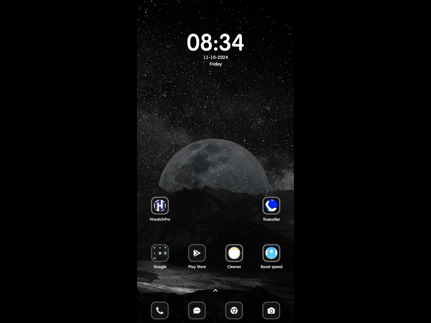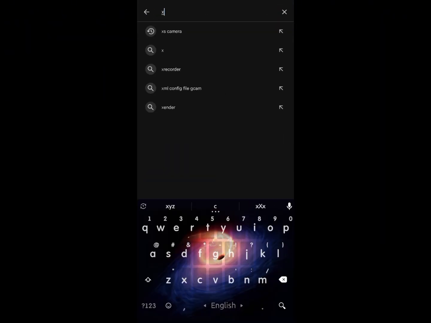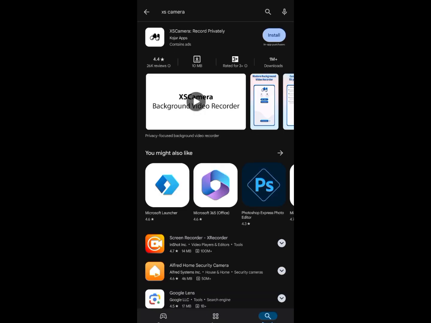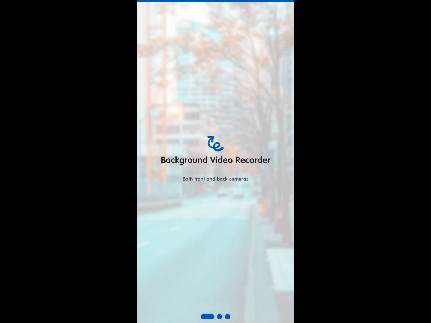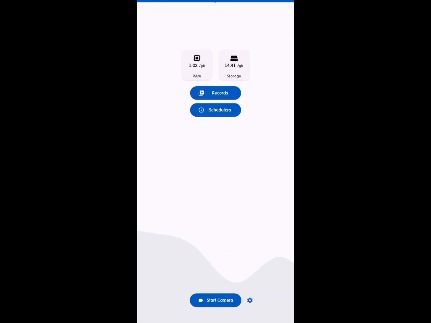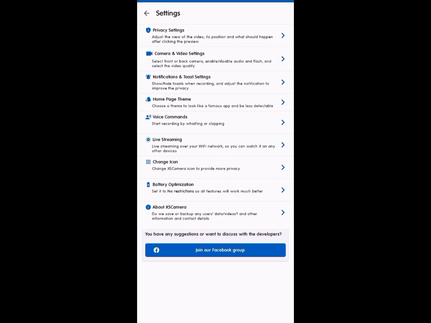First you have to go to the Google Play Store on your smartphone. Search Access Camera. Install it. Wait for some time. And there we go. Just skip it, open the application, then go to its settings.